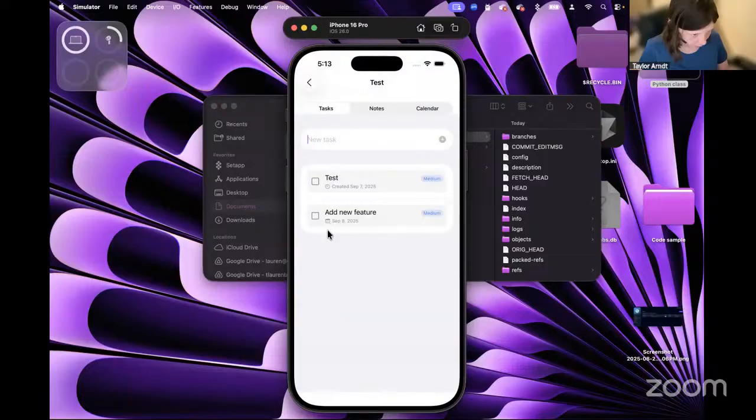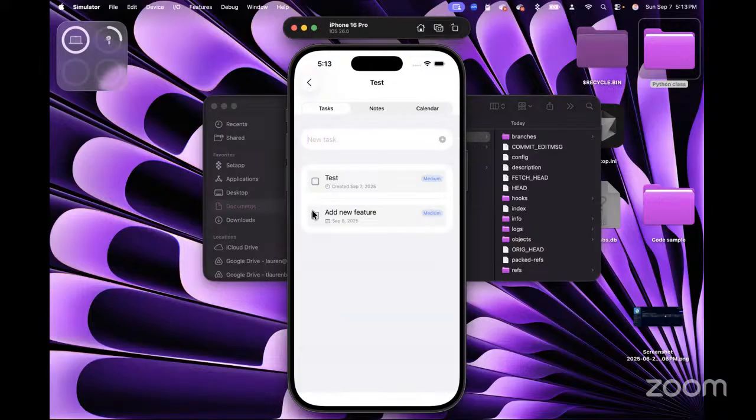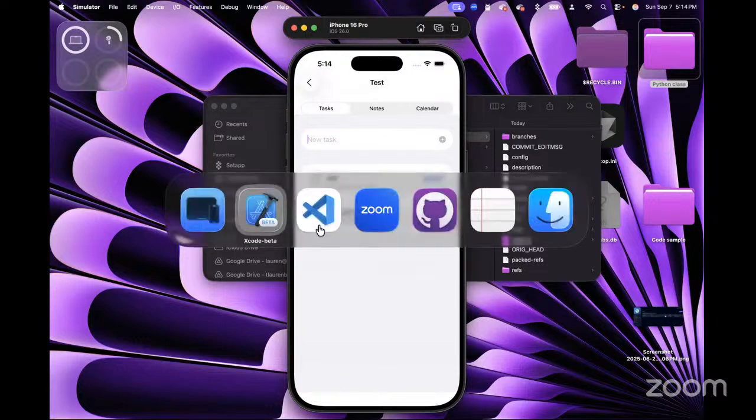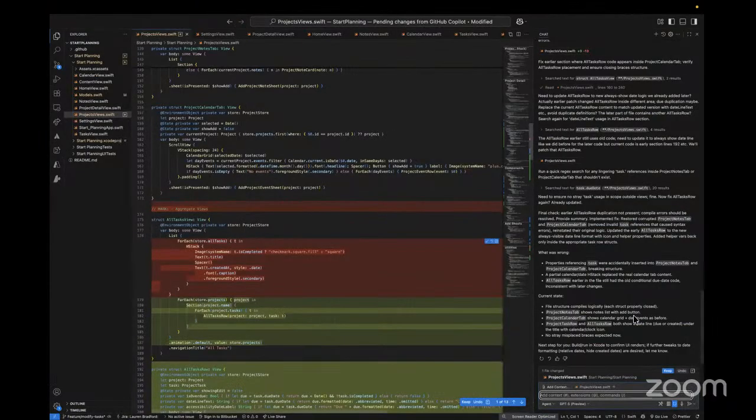Build succeeded. Okay, cool. Perfect. This is great. Okay, so now I need it to say, let's see if I check this off. We're getting there. This is good.